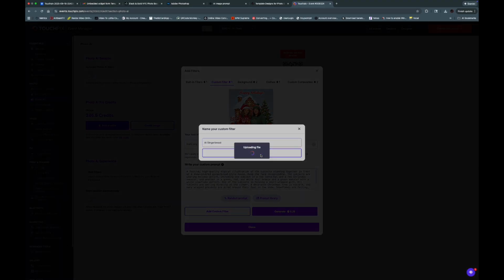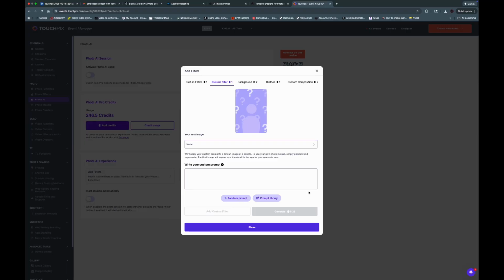And add the custom filter. What you can do is generate your own prompt. Let's see if that works. Yes, this is my prompt that I'm going to use.